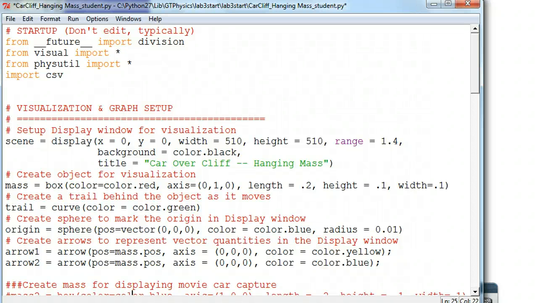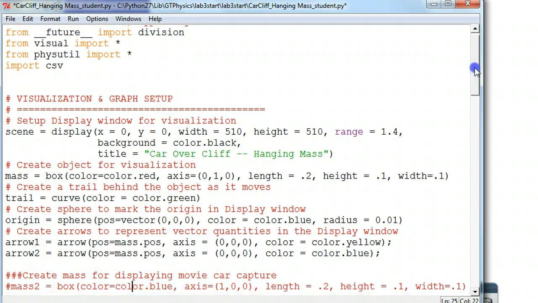In this video, I'm going to take you through the hanging mass version of the Carcliff VPython program, and I'm going to take you through it pretty slowly to make sure that everything in it that you need to worry about right now makes sense. If I get a chance, I'll put up more of an express version, but for now this is the version that we're going to have.